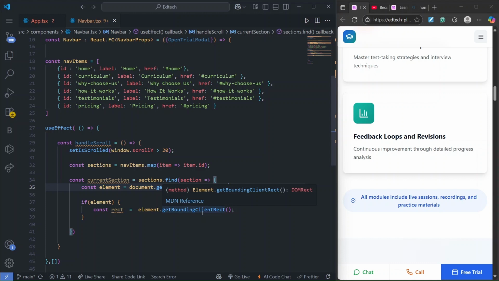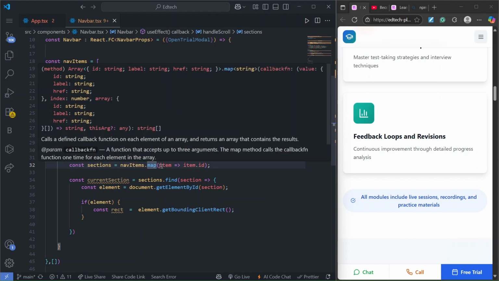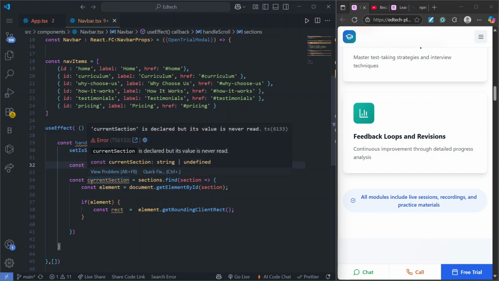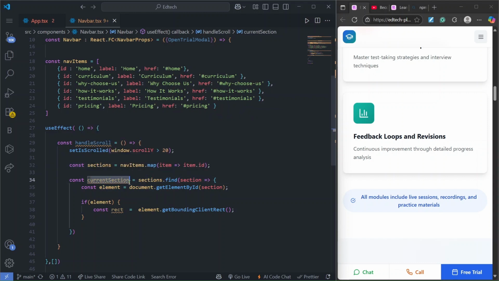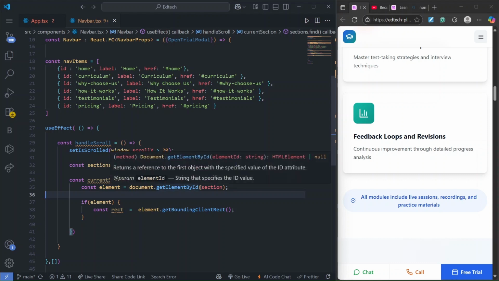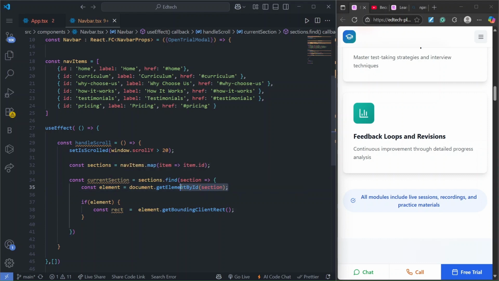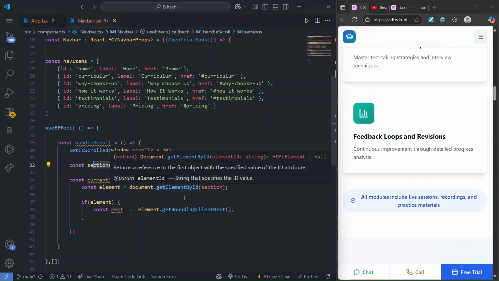So what is that? Suppose first of all we get all the section ids from the navigation items to track the scrolling through the sections. We have got all the section ids, right? Now here we are finding the currently active section by checking which section is in the viewport, right? So to check that we are going to get the DOM element by id. So which element, we have to find the element, right? So we are going to track with the id that we have got from here, right?